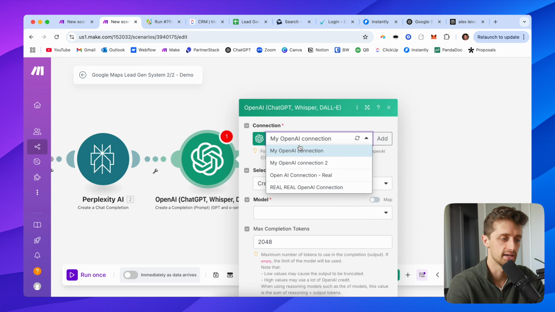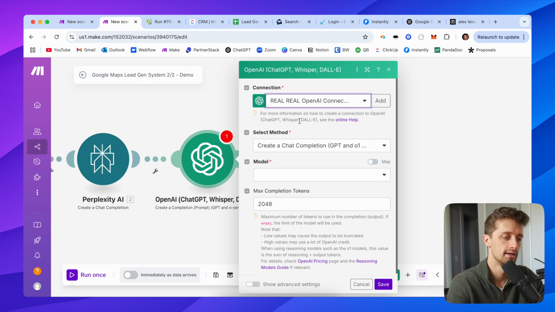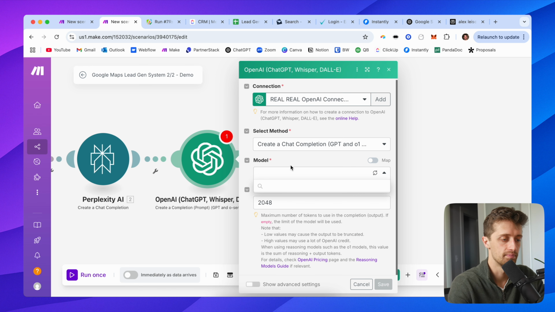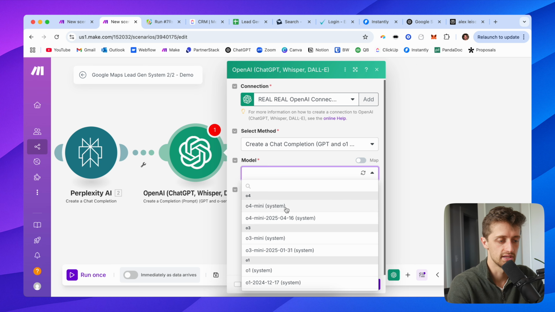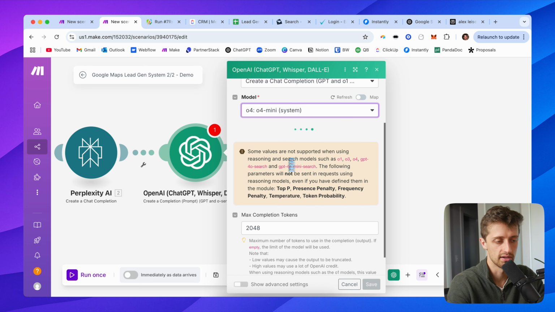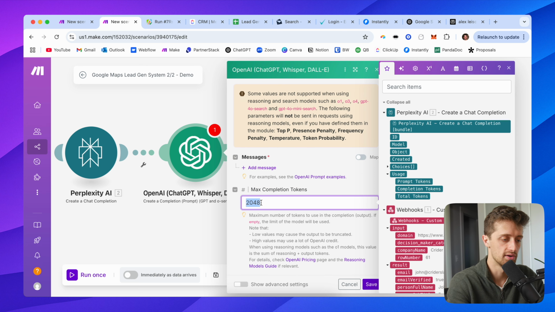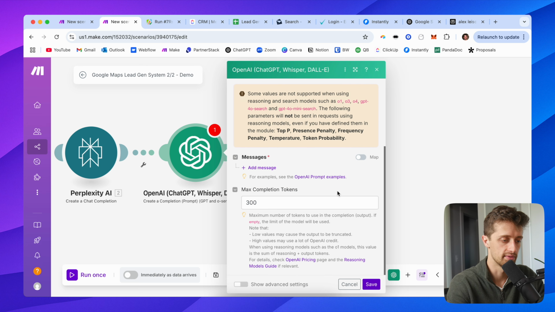Okay, so we're going to do that in ChatGPT or OpenAI. All right, and we're going to use O4 Mini, it's the cheapest one. It's more than good enough. All right, and then max completion tokens. We don't want this to be super long, so just maybe 300.